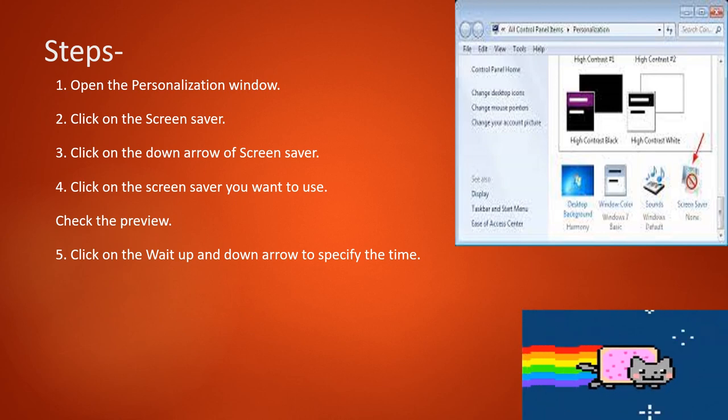Click on the wait up and down arrow to specify the time. Okay, so if you want to give the timing, that for how long you want your desktop and how long you want your screensaver to start, you can click on the wait up and down arrow to specify the time. Then you have to click OK, and that's all.